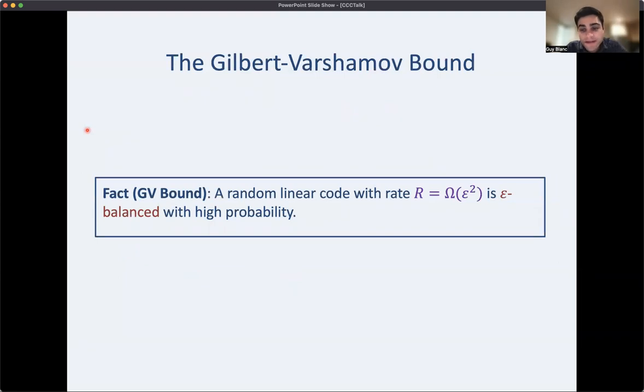Okay, so what's the best trade-off between rate and distance that we should expect? Well, a random linear code with rate epsilon squared is epsilon balanced with high probability. And remember, the distance is roughly a half minus epsilon. So because we're working in the high distance regime, I'm always going to talk about epsilon rather than delta, because that's how close we are to optimal, essentially. Okay, so random linear code is really good. And there are upper bounds showing that this is tight. So we can't get better than a log 1 over epsilon factor on the rate for any linear code.